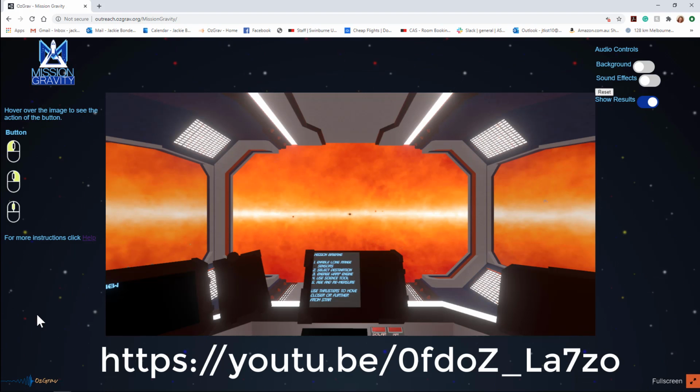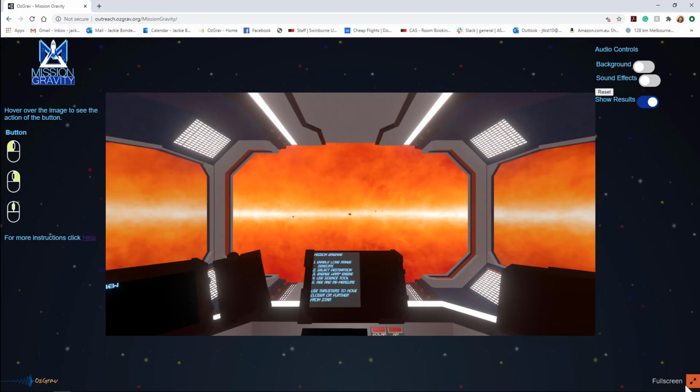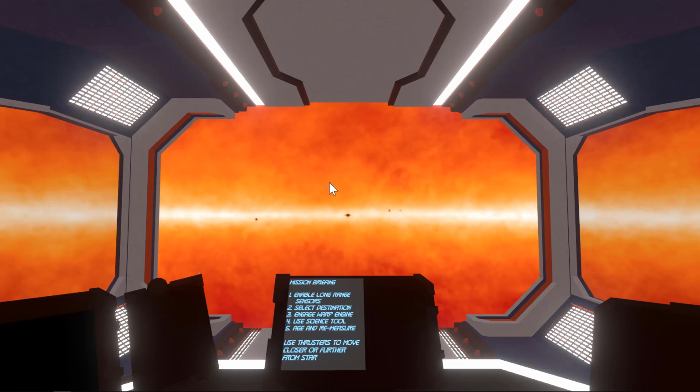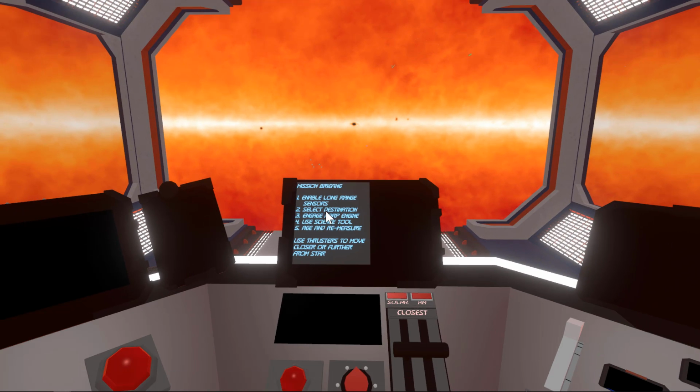Now, there is a video in which we go through some of these controls in more detail, but for shortcuts you can hover over each of these symbols to show you what each mouse button will do. I'm going to take this to full screen, and I'm going to read my instructions.